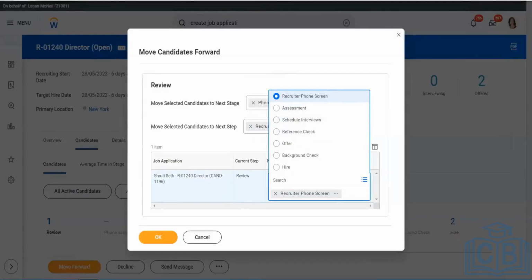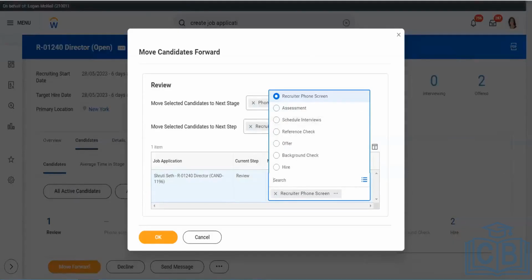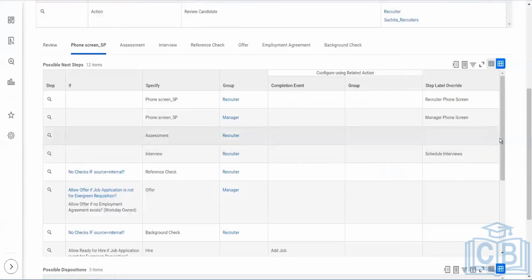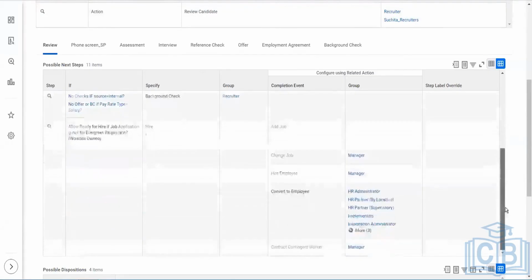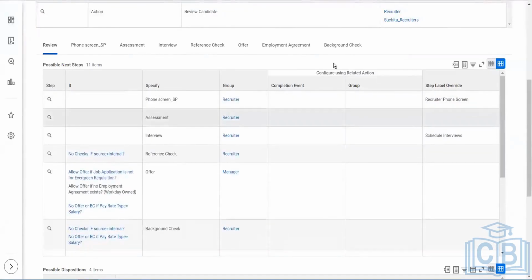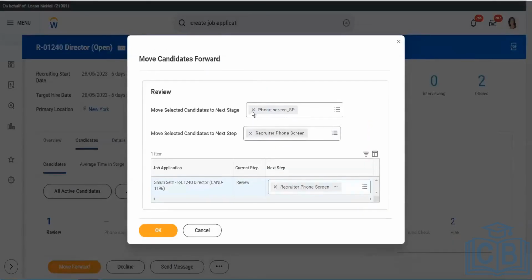If I open this, I have recruiter screen. Manager screen is not visible. How do we see the manager? This is the Twitter screen. How do we know? Wait, I'll select from here.